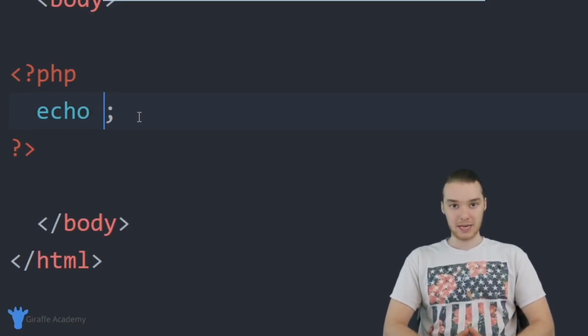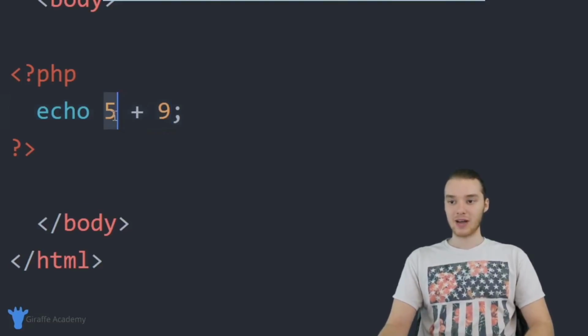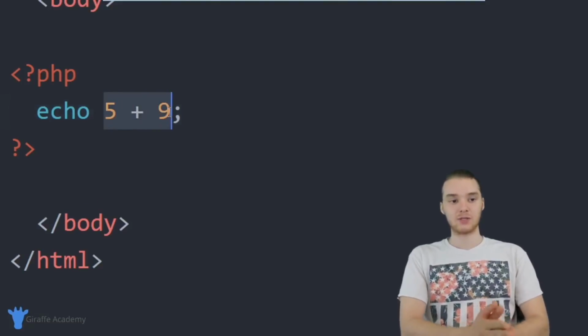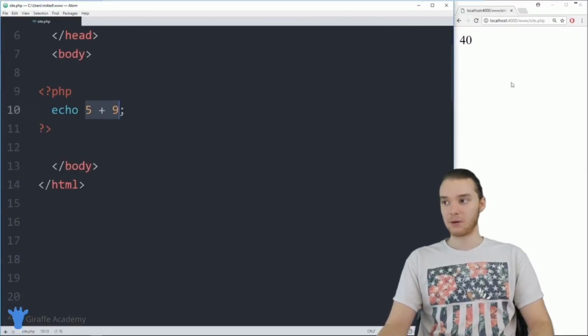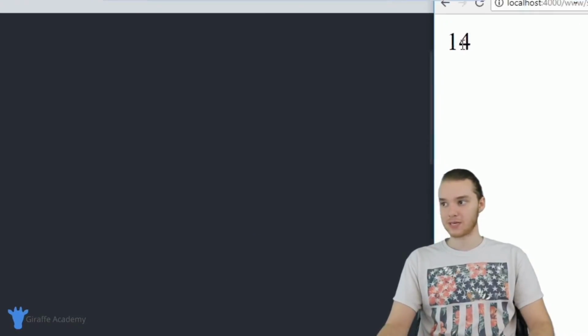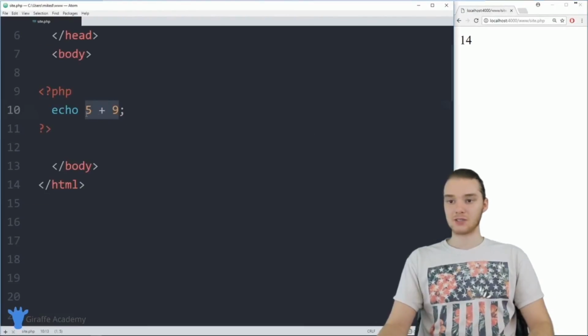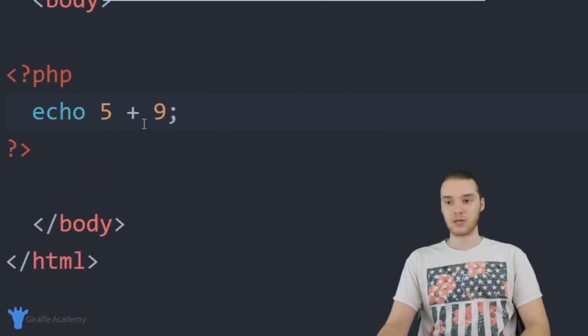All right, so in addition to just printing out a number over here, I could also do arithmetic. So I could perform math operations. So I could say echo 5 plus 9. And now instead of echoing 5 plus 9, this is actually going to echo out the answer of 5 plus 9. So it's going to go ahead and add both of these together, and over here we should get 14. So you can see PHP actually solved this little math equation that we gave it.